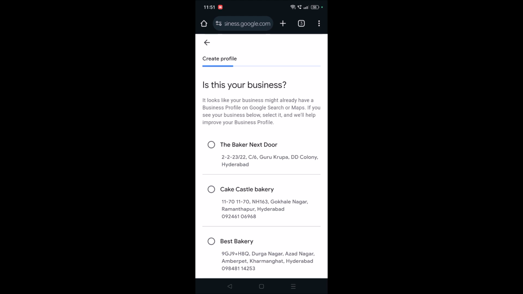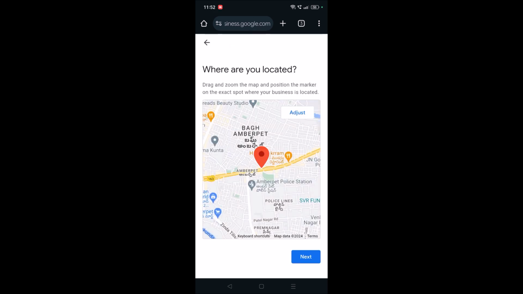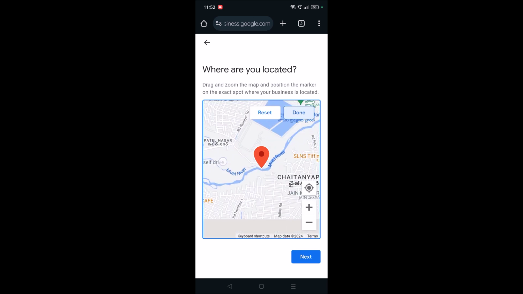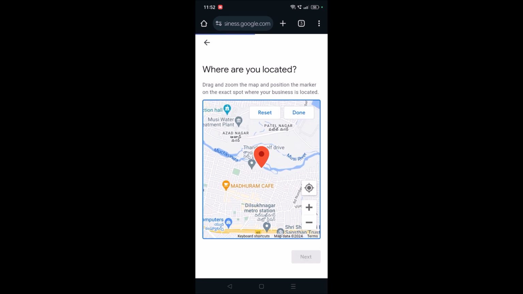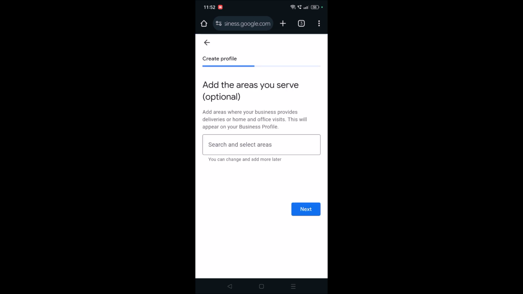Then select where you're located. Now here you can give the exact location by clicking on adjust, and you can set your exact address using Google Maps and click on next. This is the best feature because Google will show on the search results the address you gave, so be careful and give your exact location. Do you provide deliveries or home visits? If yes, then click on yes. If no, then click on no.